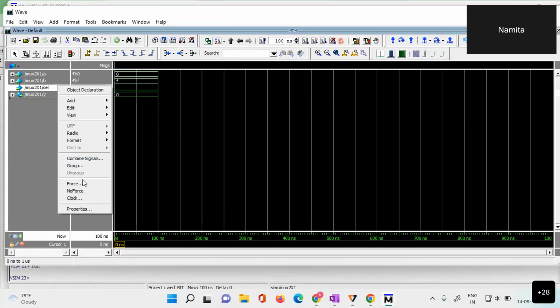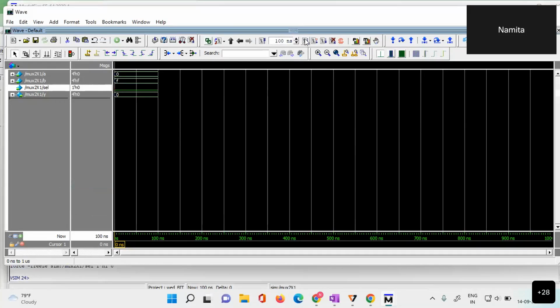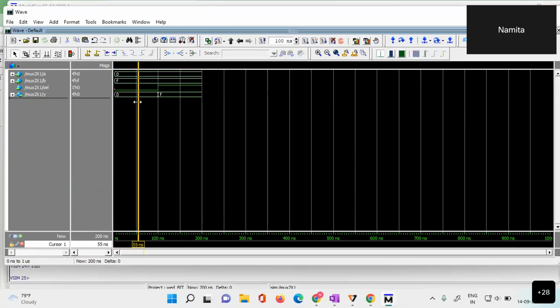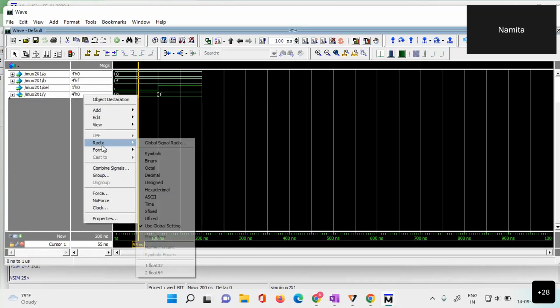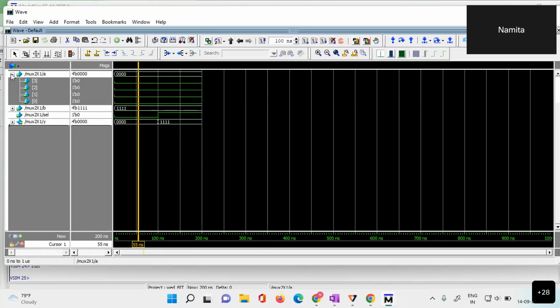Now I will give sel as 1. Again, I'll simulate it. You can see F. So again, it says that when sel is 0, it is giving us A and it is passing all the 4 bits. When sel is 1, it is giving us B and it is F. And we can change the radix here. You can select all the signals together or one by one. Right click, you can see radix. It is here as binary. So you can see even in binary the same thing. We can see that all 4 bits are transferring to the output.